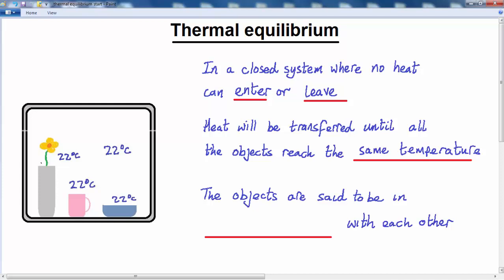So they've all got the same temperature, and when this has happened, we say that the objects are said to be in thermal equilibrium with each other and with their surroundings. And when this happens, heat stops flowing between the objects.